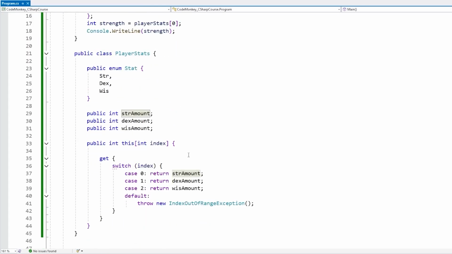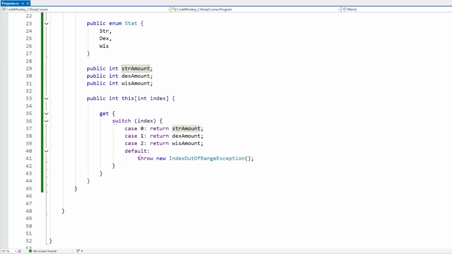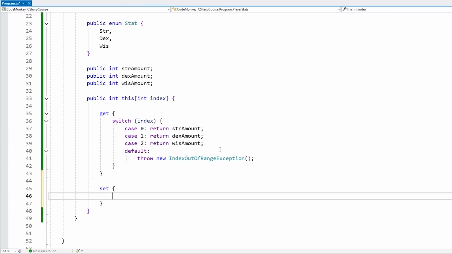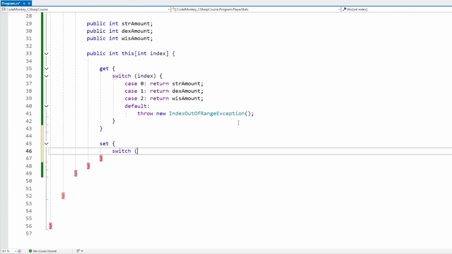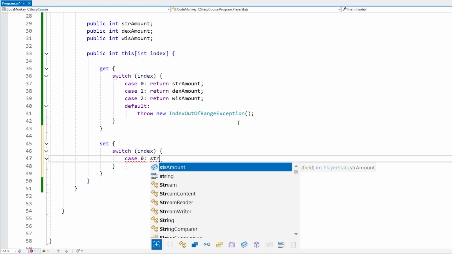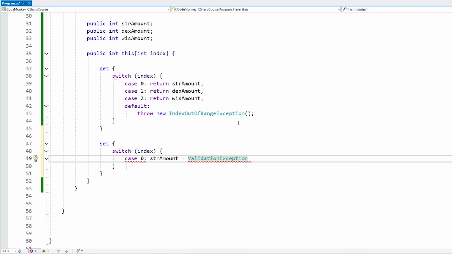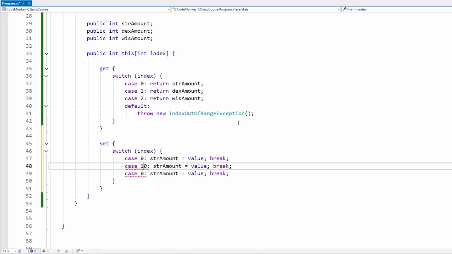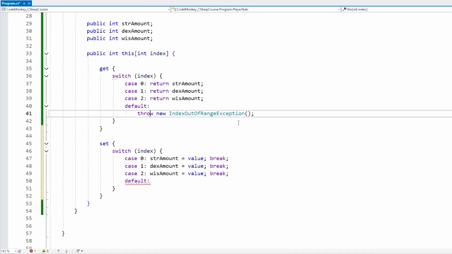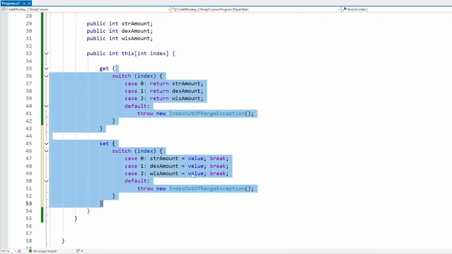So this is working, and just like with any property, we can make this read-only, meaning only define a get. Or if we want, we can make it read and write by also implementing a set. So let's do the exact same thing. A set, just like any other property. Let's do a switch on our index. And in case we are on index 0, then let's set the strength amount equals the value that this one receives. And same thing for all the other ones. So case 1, case 2, and then the same default. And on default, let's throw an exception. Okay, just like this.